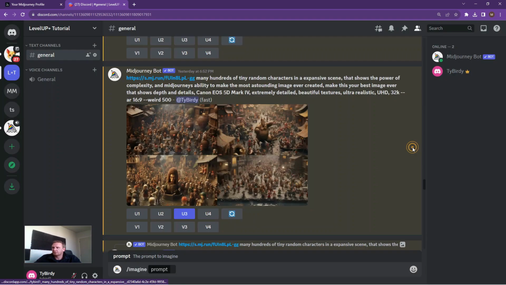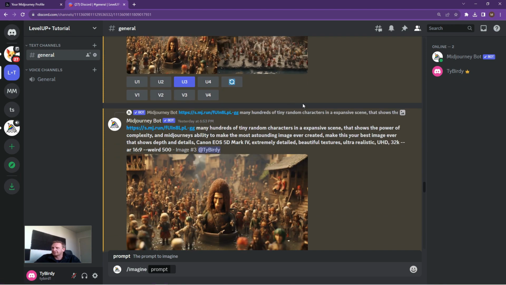So have a play around with the weird function. So 0 to 1000, and put your settings in as you see fit. Remember to obviously keep your prompt the same, and it'll ultimately just add some extra elements.